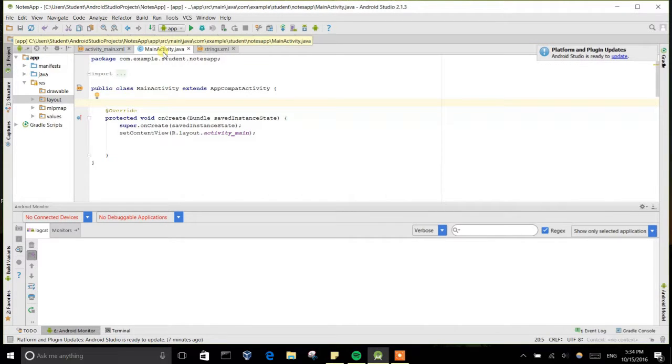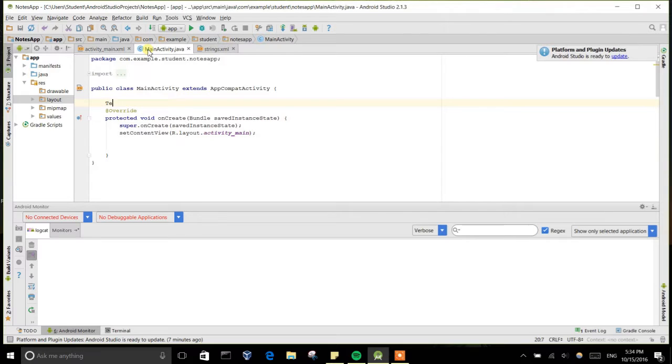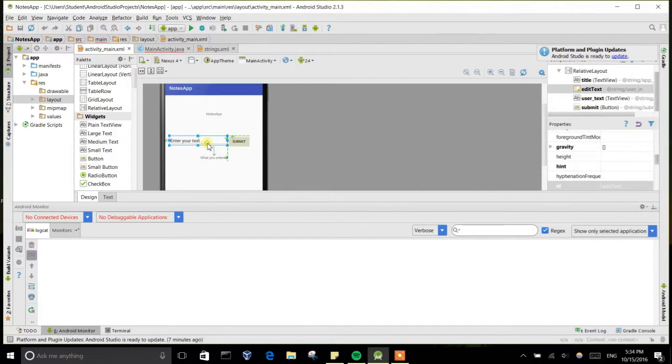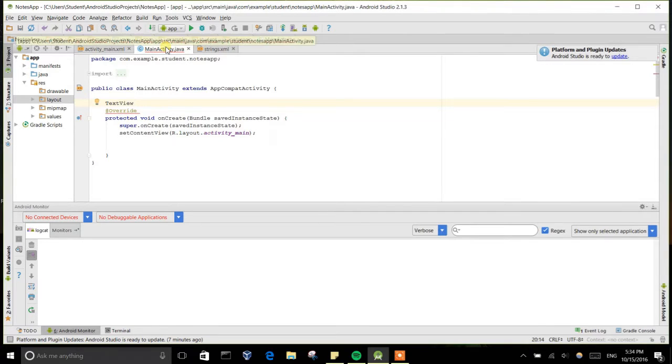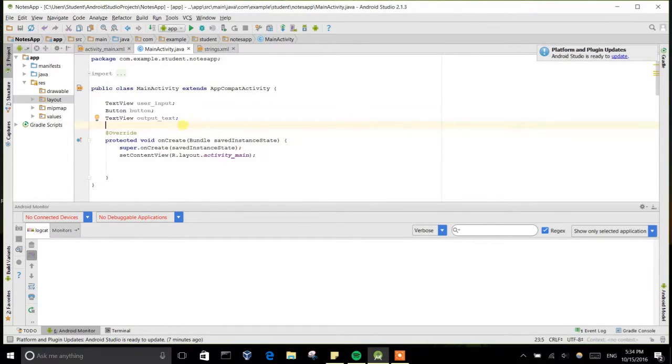Java is an object-oriented programming language, so we're going to make objects for our various components. The first thing I'm going to do is a TextView object. Now this TextView is going to represent this text box right here, and we're going to say TextView userInput, and we're not actually going to instantiate it yet. Alright, so I went ahead and added the two other objects that we're going to need: our submit button and our output TextView.